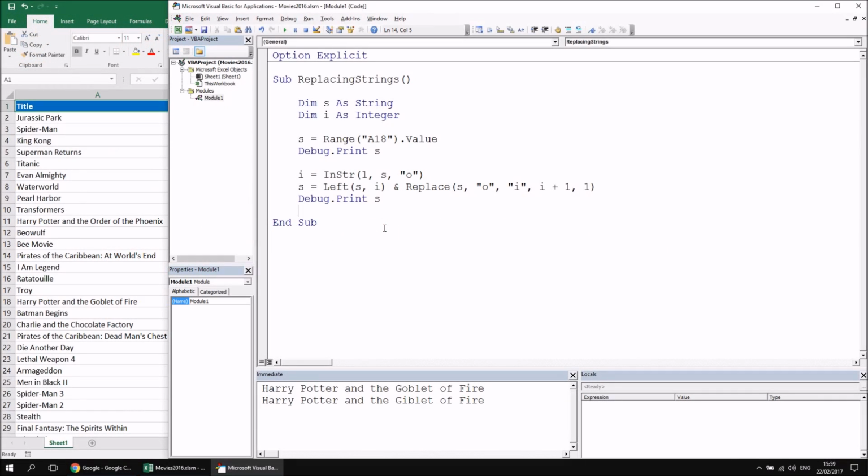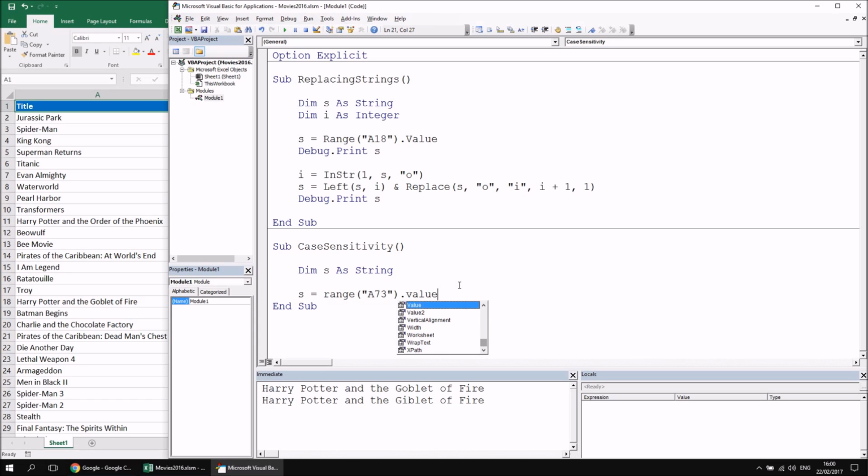Okay, one thing we haven't dealt with so far is the issue of case sensitivity in VBA strings. Let's have another quick separate subroutine for this one, just to avoid having to replace too much in the original one. So I'm going to create a new sub called CaseSensitivity. I want to begin by declaring a variable called s As String, and I'm going to set s to be equal to Range, and then the cell I'm going to look at this time is A73, and I'm going to refer to the Value property of that range. Then I'll say Debug.Print s just to see what the original value of that string was.